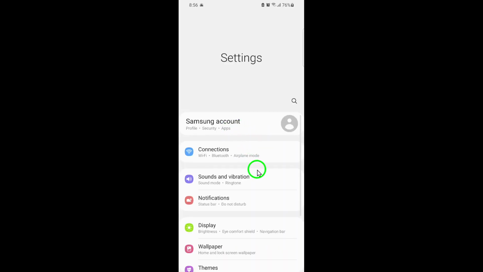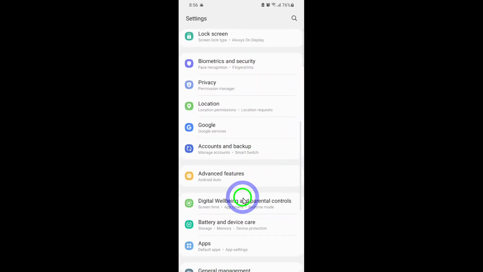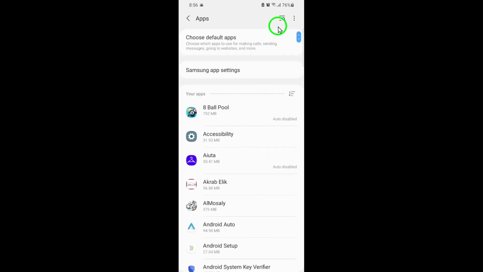Let's get started. The first thing you'll want to do is go straight into your phone's main settings menu. This is where all the essential controls for your apps and notifications are stored. Once you're there, scroll down until you find the section labeled Apps and tap on it.